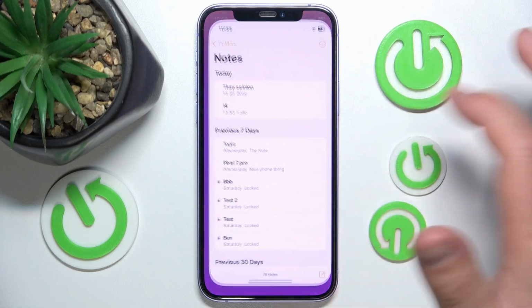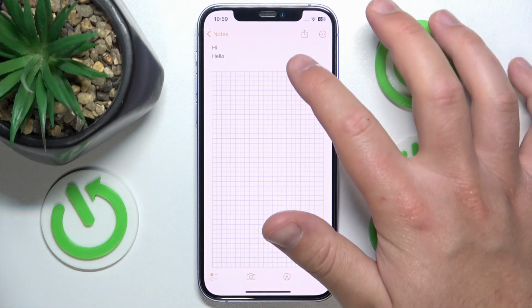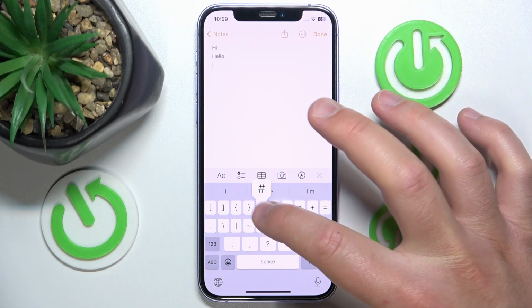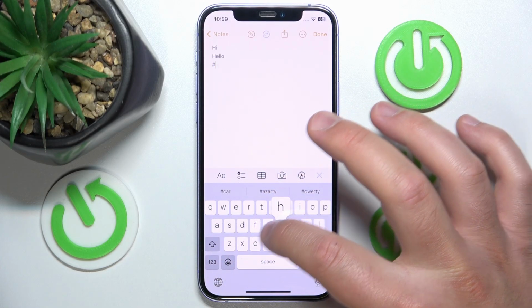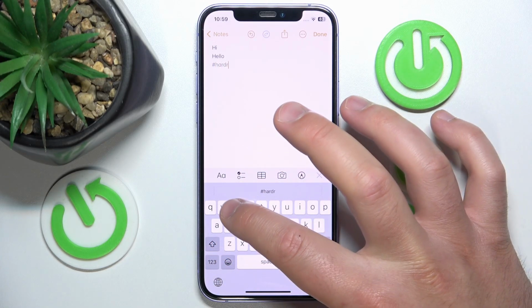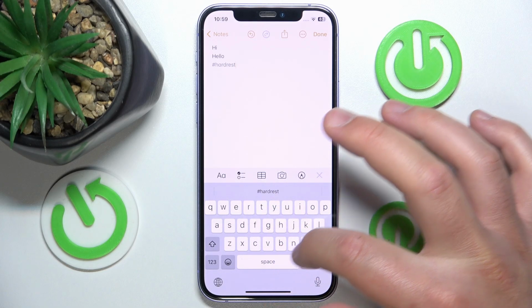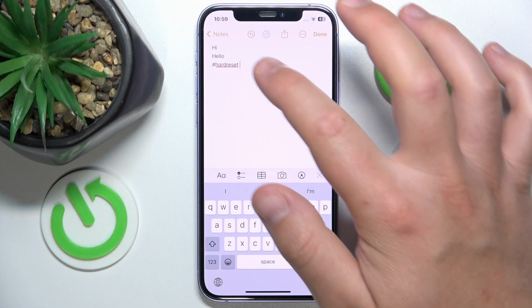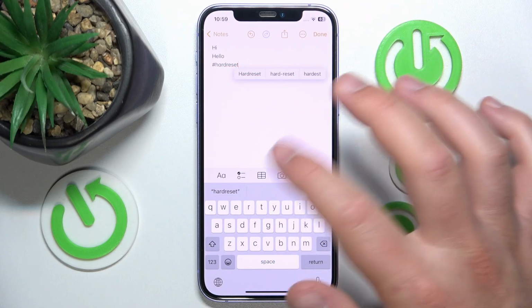So now let's see if this is going to work. Another note, and type hashtag HardReset right now maybe. As you can see, it is not automatically tagging it.